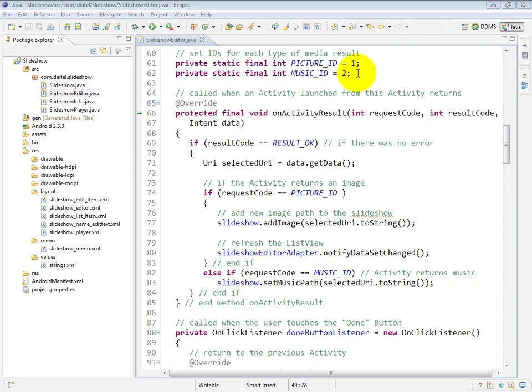and you'll see when we launch those activities we use these request IDs, and those codes get passed back in as the first parameter to onActivityResult. And you can see here that we have a little if statement that checks to see if the result code is result OK, which simply means that the activities that we launched responded and were able to do the task that we requested. And then if that is the case, we get the data from the result, and it's returned to us as a URI, which points to the image or the music that the user selected.